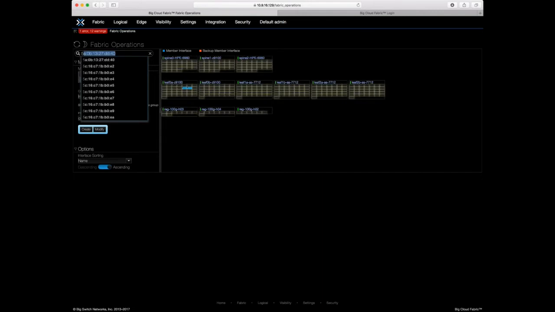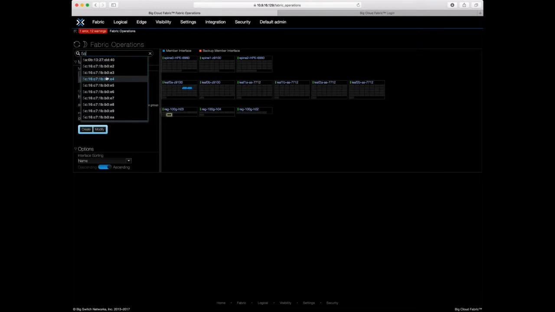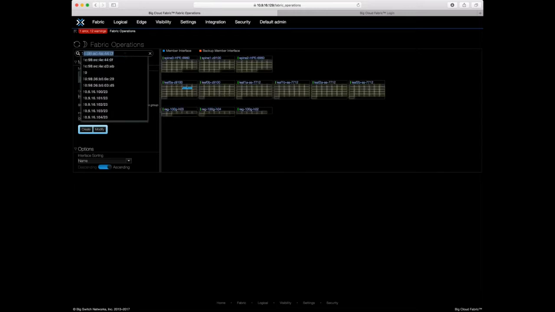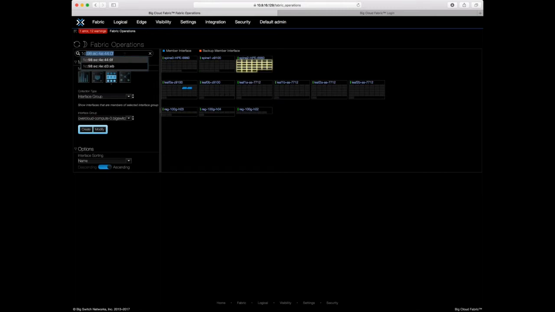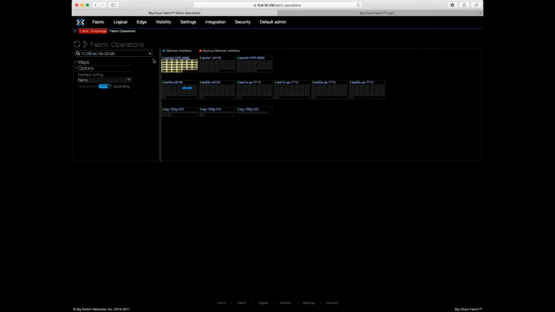I can look up a MAC address. Let's see, I think these start with 5C. All right, so 5A, 5C. It's auto-completing a lot of MAC addresses. But if I know exactly which MAC address I want, I can start entering it here, and I'll see it mapped and highlighted in the workspace. I think there are also MAC addresses for the switches, so those start to get highlighted too as we scroll through.